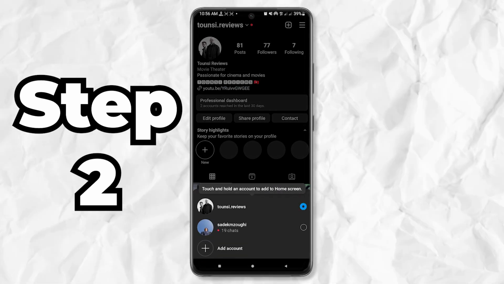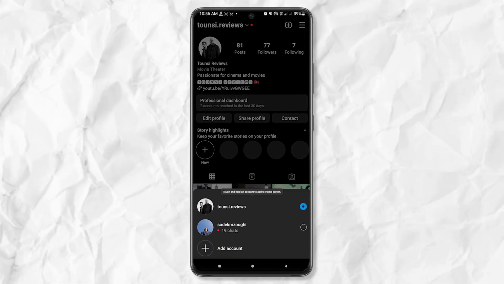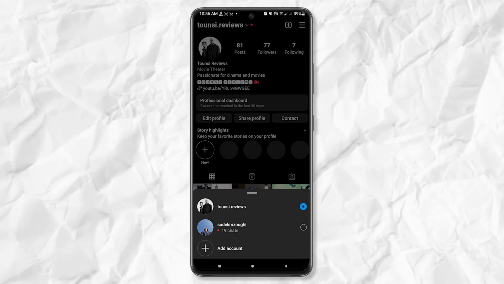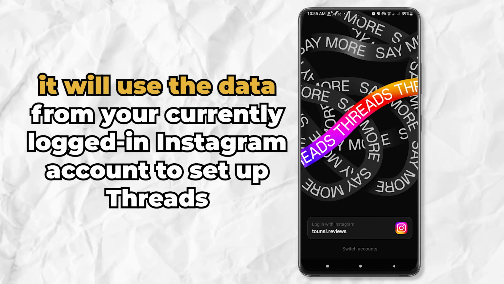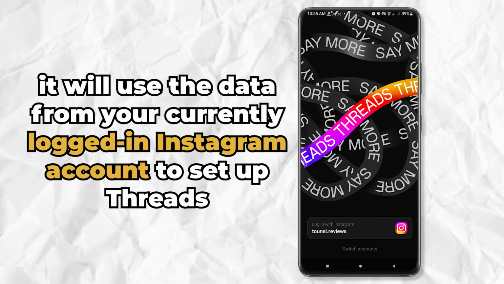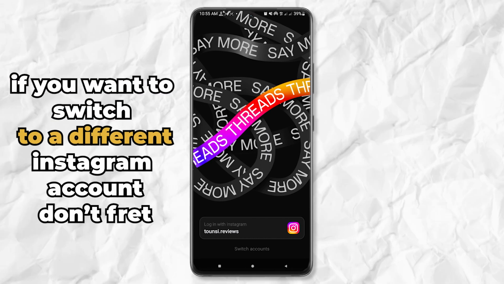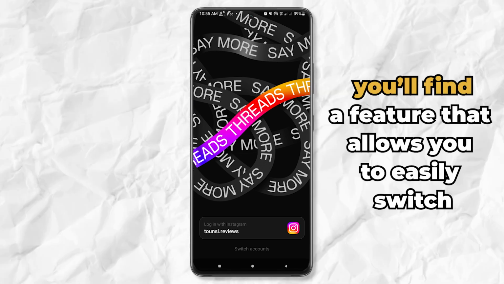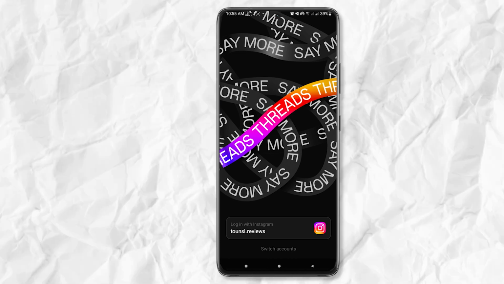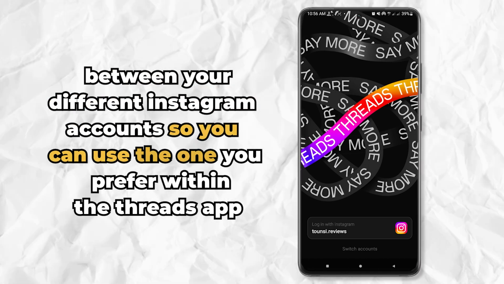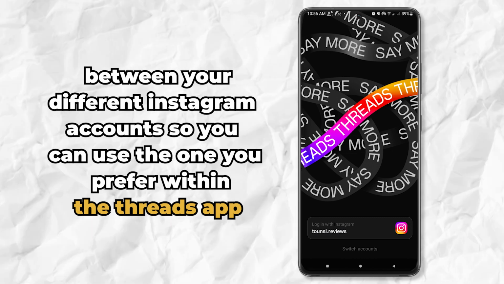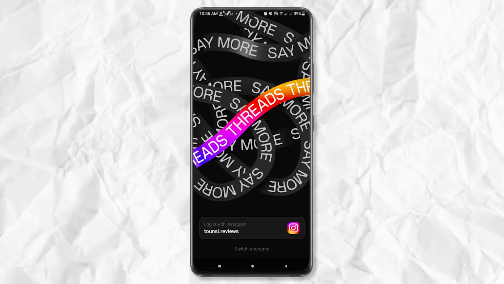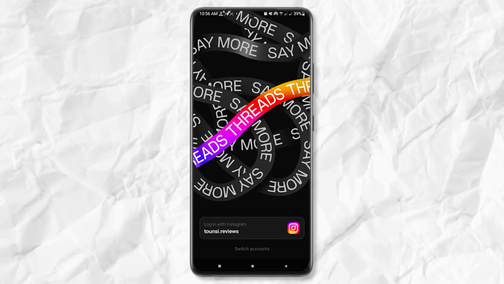Step 2. If you have more than one Instagram account, don't worry. You can still use Threads. Just make sure you're signed into the Instagram app on your device. When you open Threads, it will use the data from your current logged-in Instagram account to set up Threads. If you want to switch to a different Instagram account, don't fret. Threads gives you the option to do that. You'll find a feature that allows you to easily switch between your different Instagram accounts, so you can use the one you prefer within the Threads app. So, whether you have one or multiple Instagram accounts, Threads makes it simple to connect and use the one you want for a seamless experience.